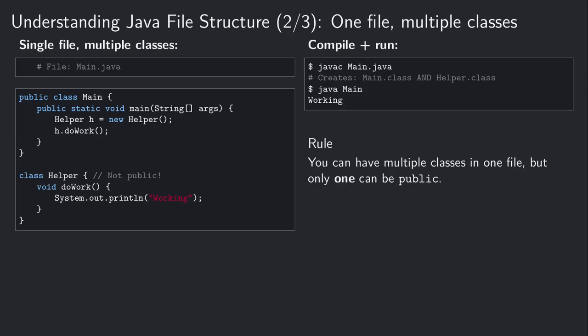That is a very concrete way to understand that a file and a class are not the same thing. A source file can contain several class definitions, and each class becomes its own compiled artifact. At runtime, you still run java Main. Because Main contains the main entry point, Main creates a Helper object and calls doWork.